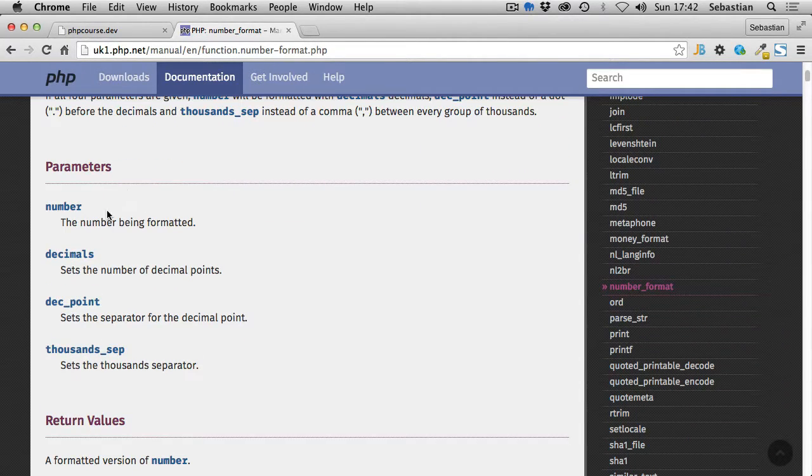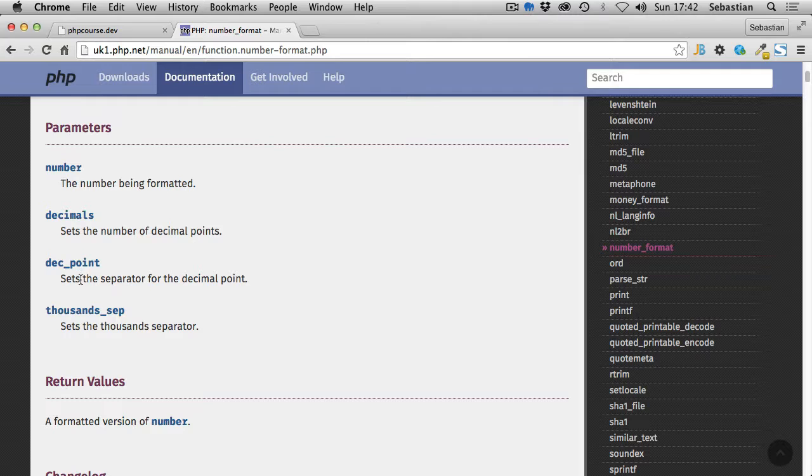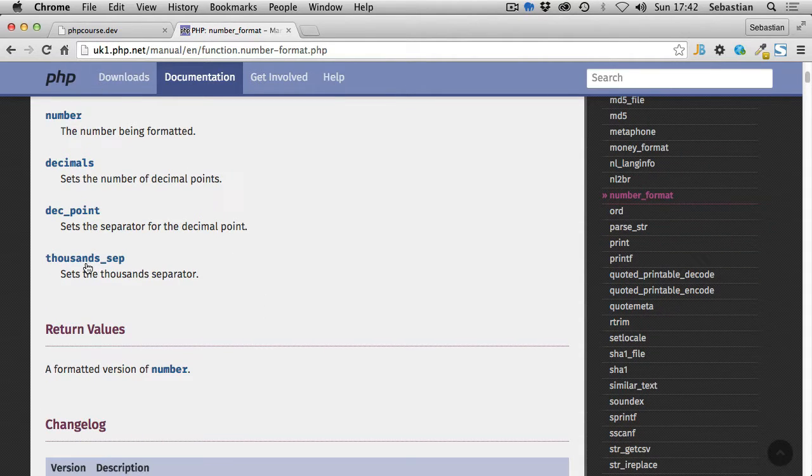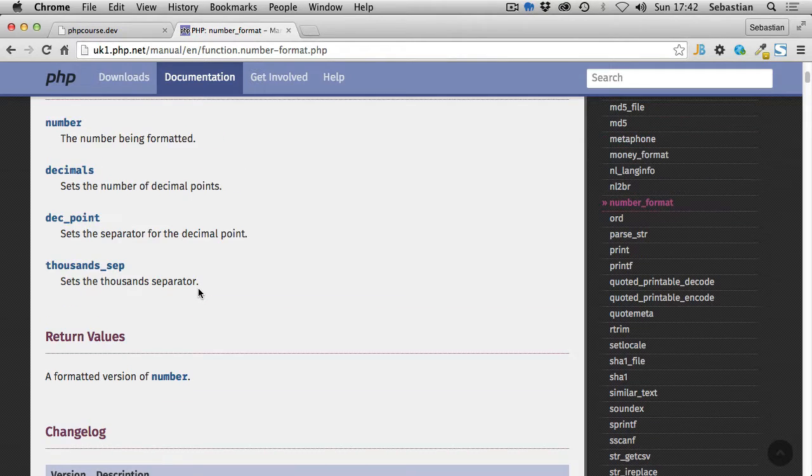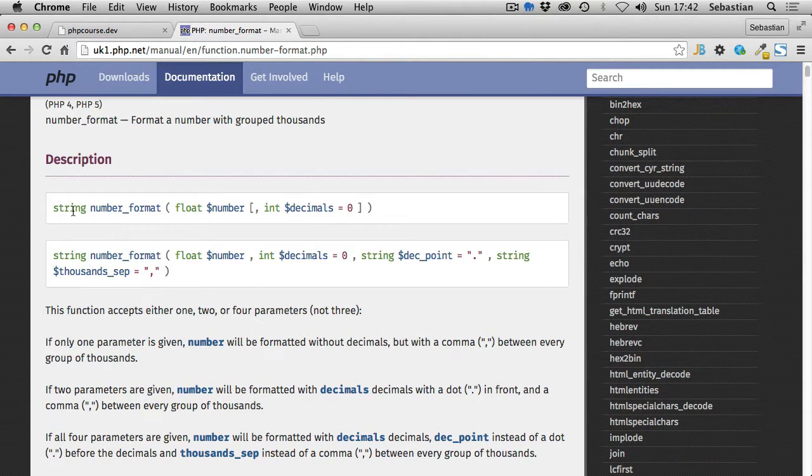And there we go for the parameters. The number being formatted, decimals sets the number of decimal points, then we've got dec_point which sets the separator for the decimal point, and then the thousand separator sets the thousand separator. The returned value is basically a formatted version of a number. But as you can see, if we scroll up here, it is actually a string that it returns.